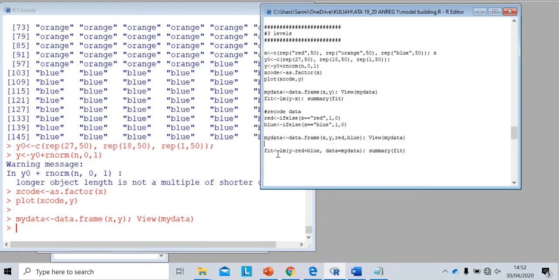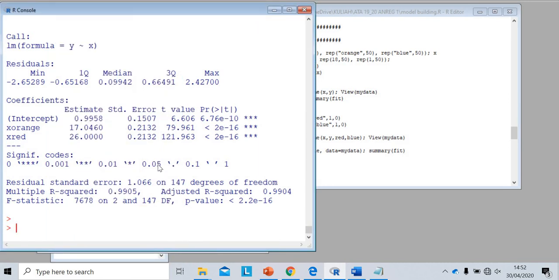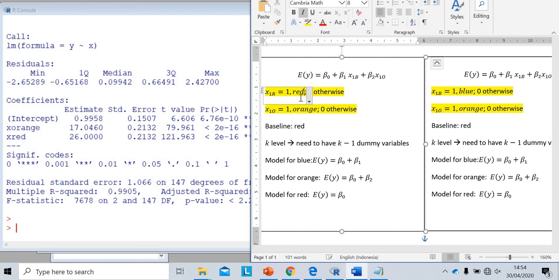Let's see, okay, let's see if we run it. Okay, so in this case, they put the first level as orange and red. So in this case, the baseline is the blue color. So I should change this to red. This is red, and so the baseline is blue. So the model for red is beta naught plus beta 1. Then the model for orange is the same, and this is for blue.